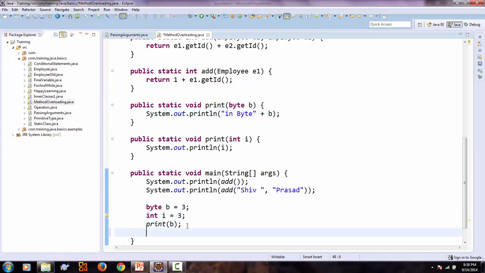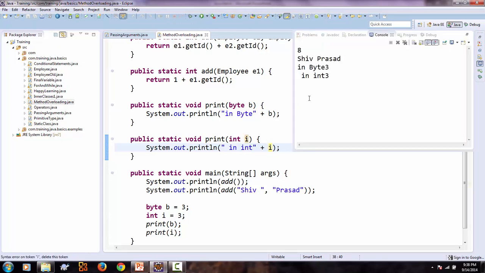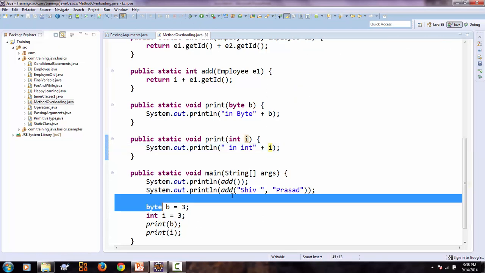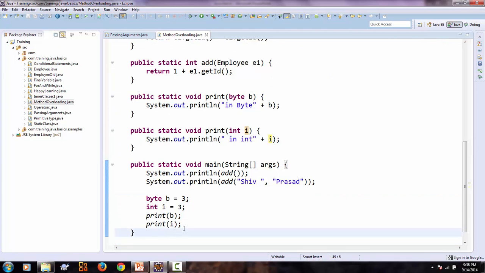Similarly, if I say print i, it calls the int method, so this will print the int value of i. So what happens if I directly print 3? Which one should it call, the integer one or the byte one? Because 3 can be a byte but can be an int also.